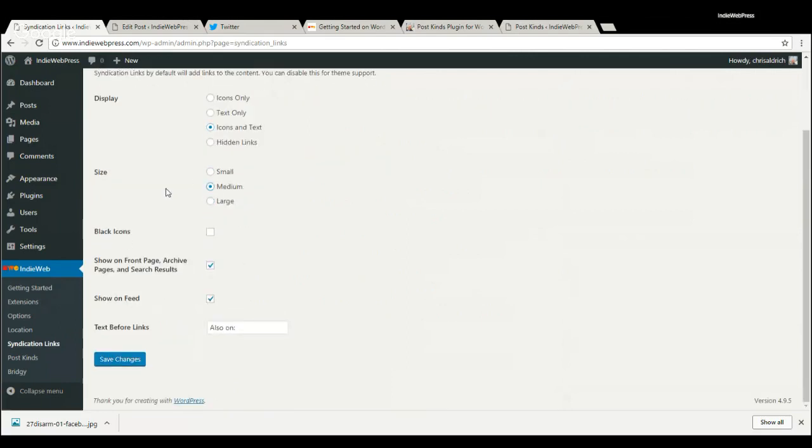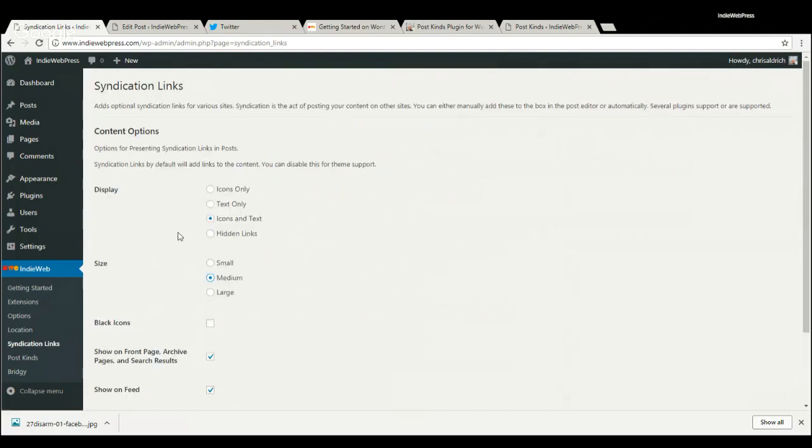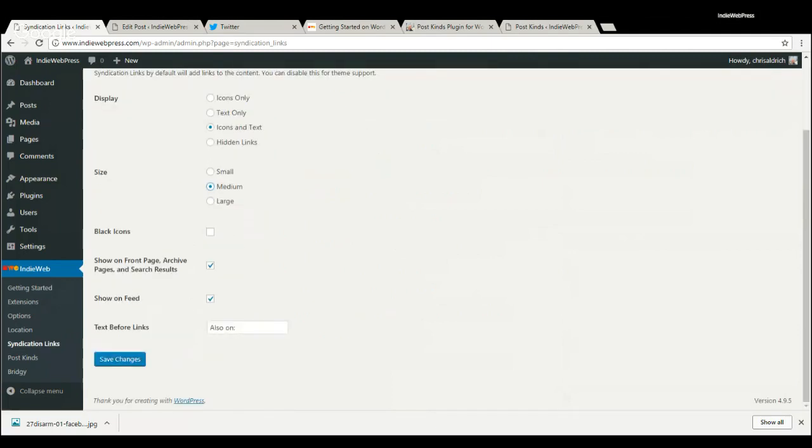I'm going to choose medium icons, but you can go small, medium, and large. If you want to do black icons, you can do that. I'm going to opt for the full color icons that are built into the plugin. If you want to add syndication links on your front page, your archive pages, and in search results, you can. I'm going to choose not to do that. You can choose to show these icons within your feed. That's an option. I'll leave it on. And then there's a setting that you can set the text that appears before your links. The default here is also on.